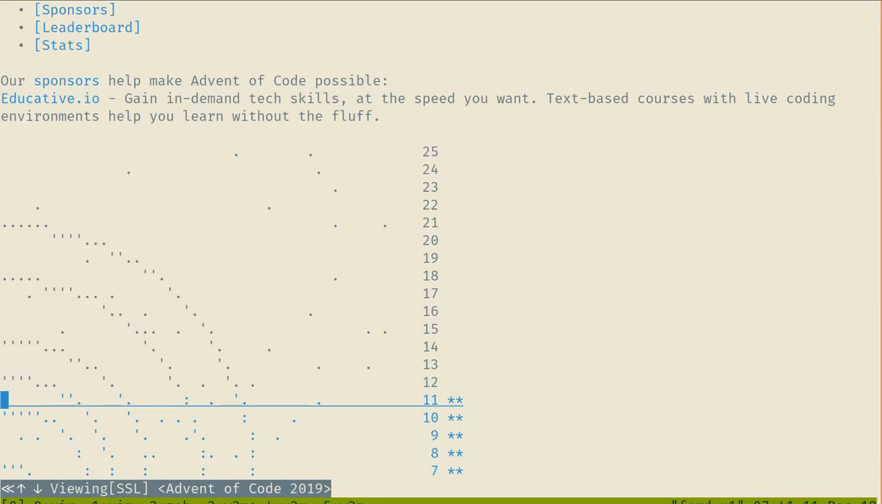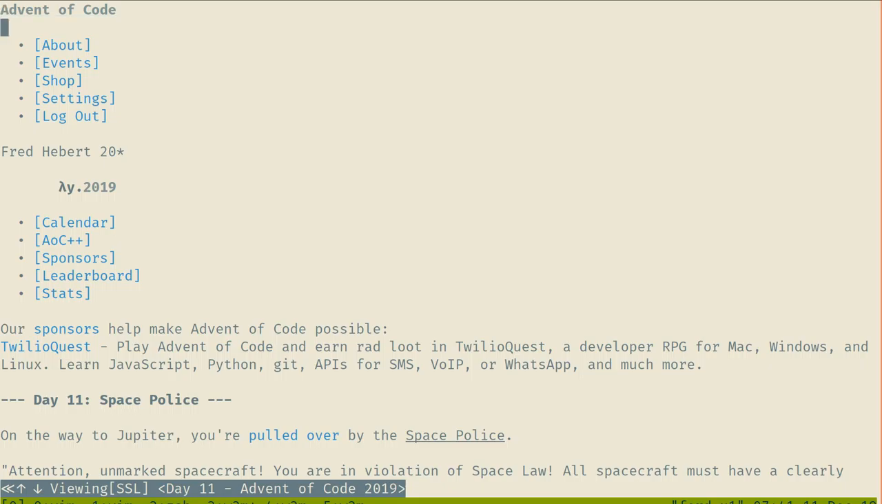So today is day 11, and I'm hoping for something a bit easier today, but my hopes are often crushed in these things. So, oh no, not the space police.